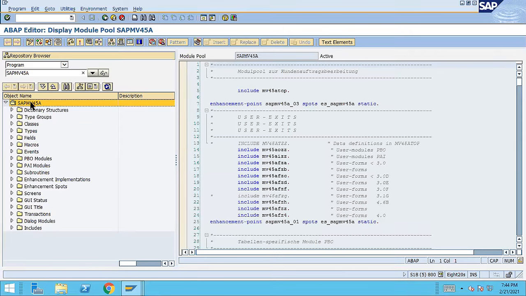So under this program, whatever the classes, types, fields, macros, events, PBO, PAI, and subroutines have been used, all are segregated. So it is very handy.